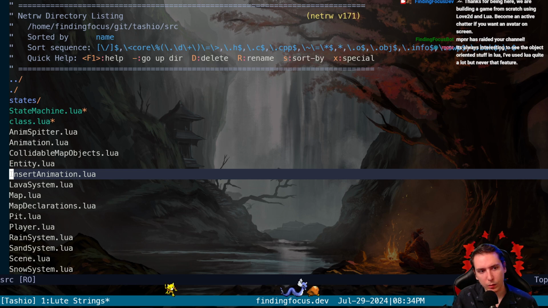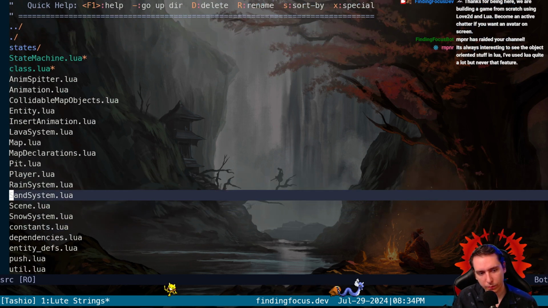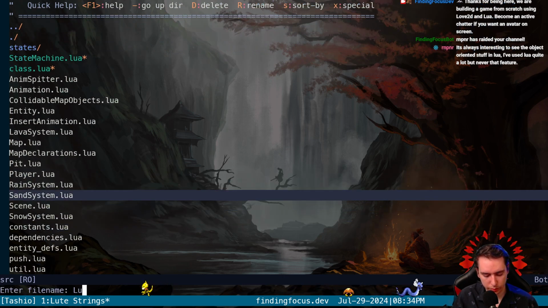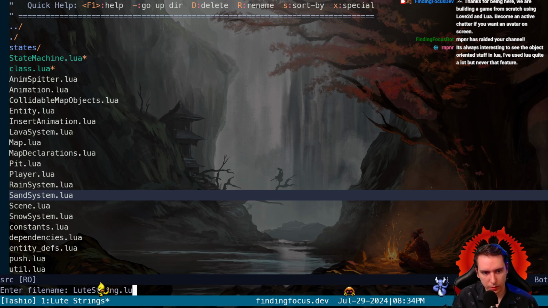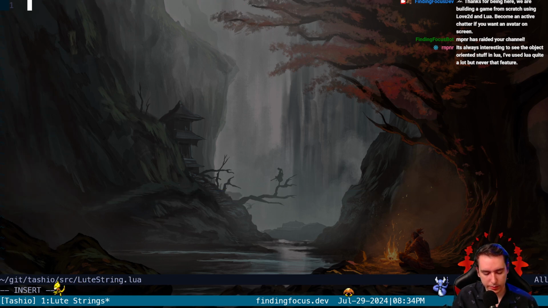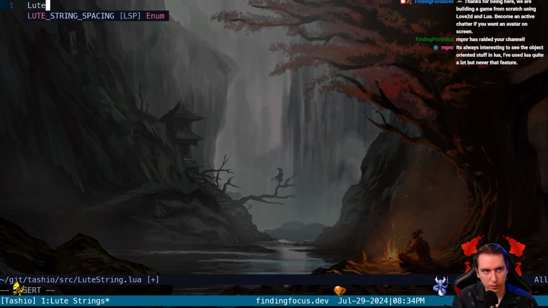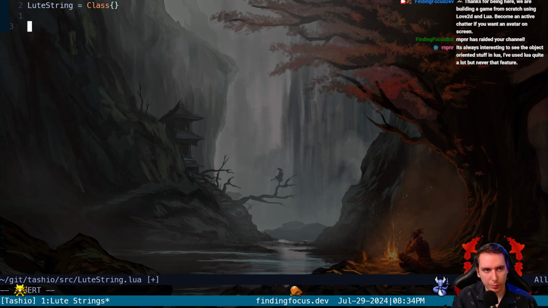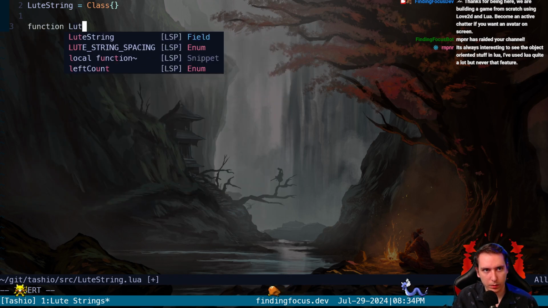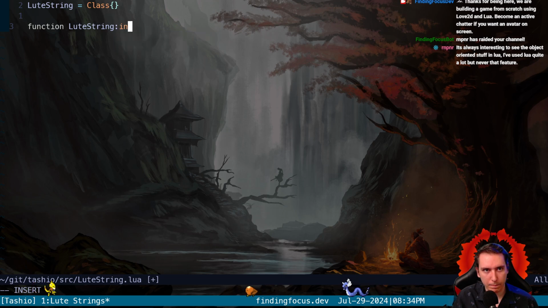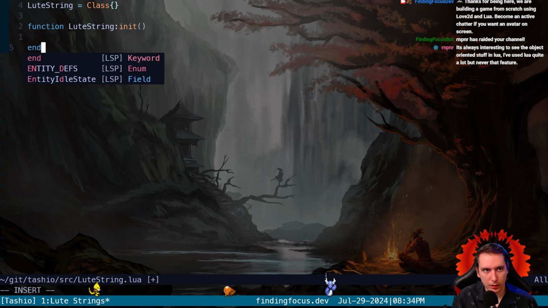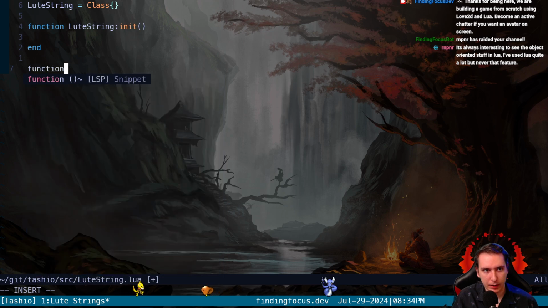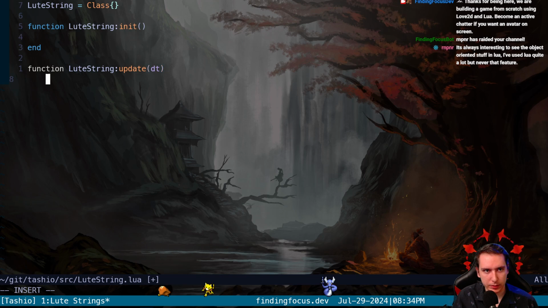We'll make a new class called lute string. So we'll do lutestring.lua. And we need a class here, so we'll say that our lute string gets a class. And we need a couple of functions for it. We'll have an init, and we'll have an update that takes in delta time, and then we'll have a render.